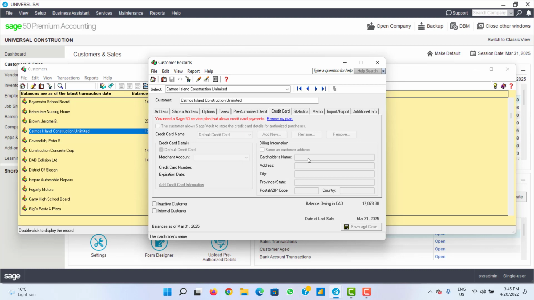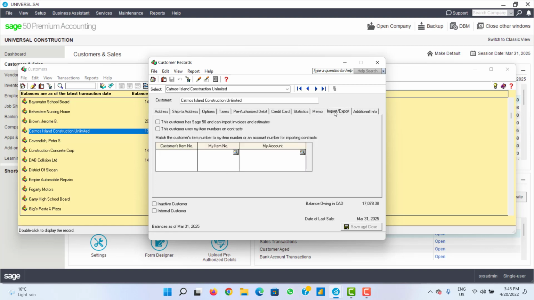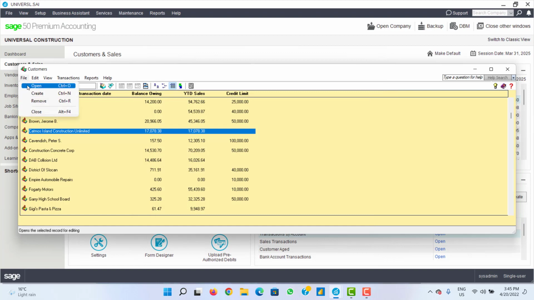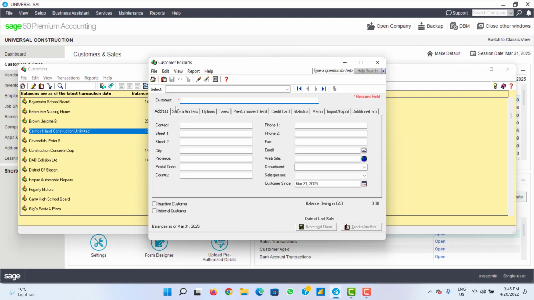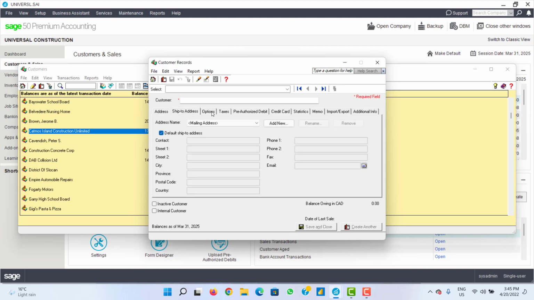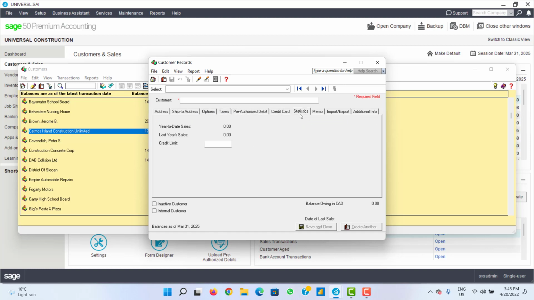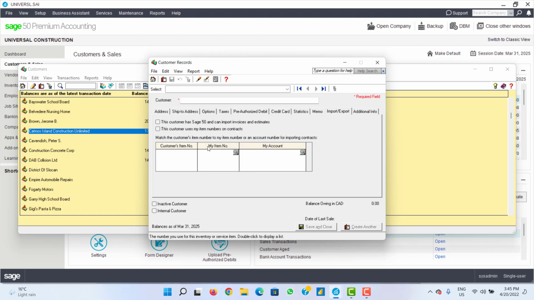This is credit card detail. You can also have the credit card number of your customers, the different options, import, export, memo, and you can also create a new customer from here. If you click create, then you can name the customer. And these are your existing customers. Create the customer contact, city, province, phone number, fax, email, website, department, etc. Ship to address, options, taxes, pre-authorization debit, credit card, statistics, import, export info.